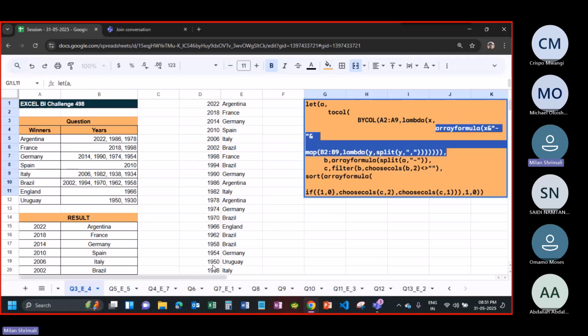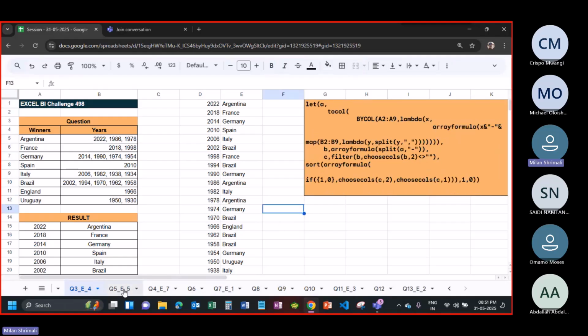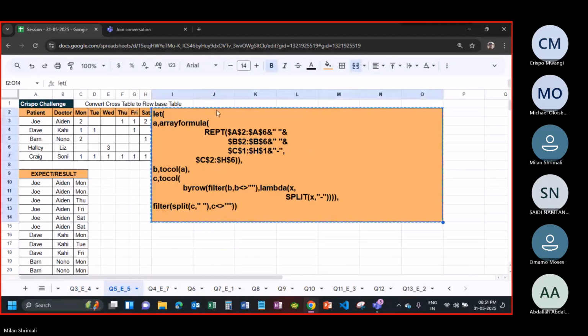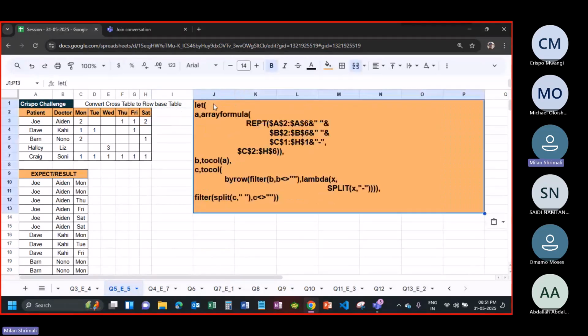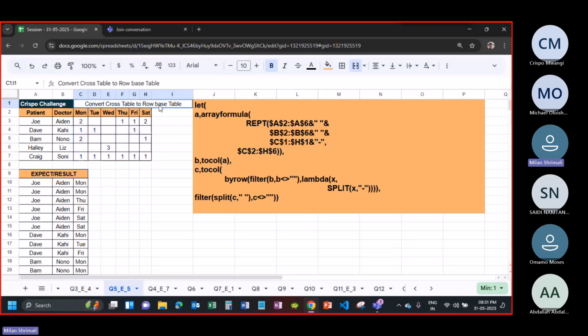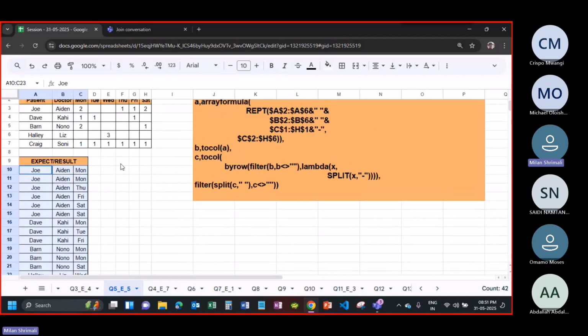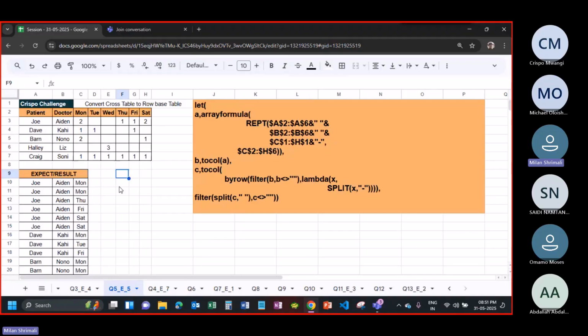Okay, now we'll go to the fifth question. This is also similar to that question. Just let me show you. This was the question given by CRISPO. The doctor name is there, the patient name is there, and we have weekdays. I have to convert the cross table into a row based table. So I want the data in this way. People can use Power Query for this also, but I will show you how we can manage it in Google Sheets or Excel.